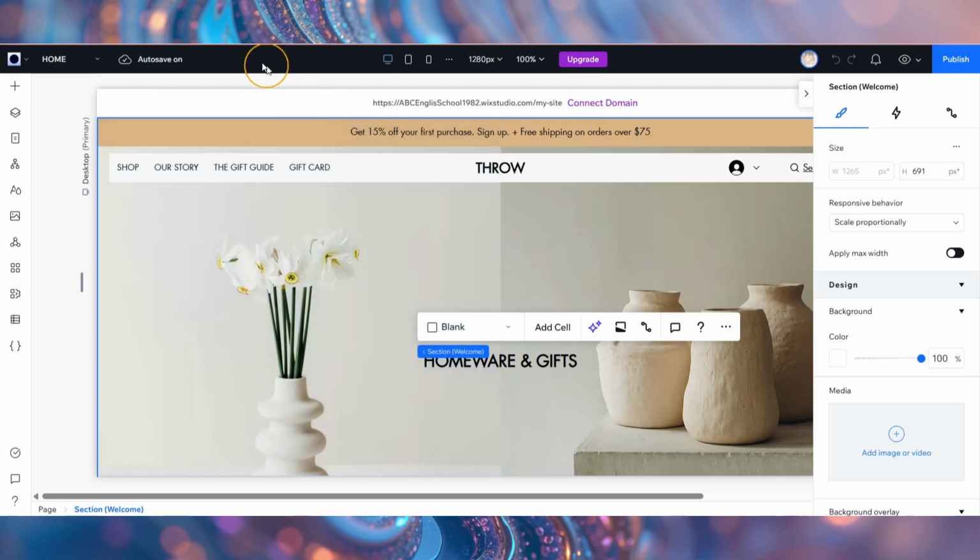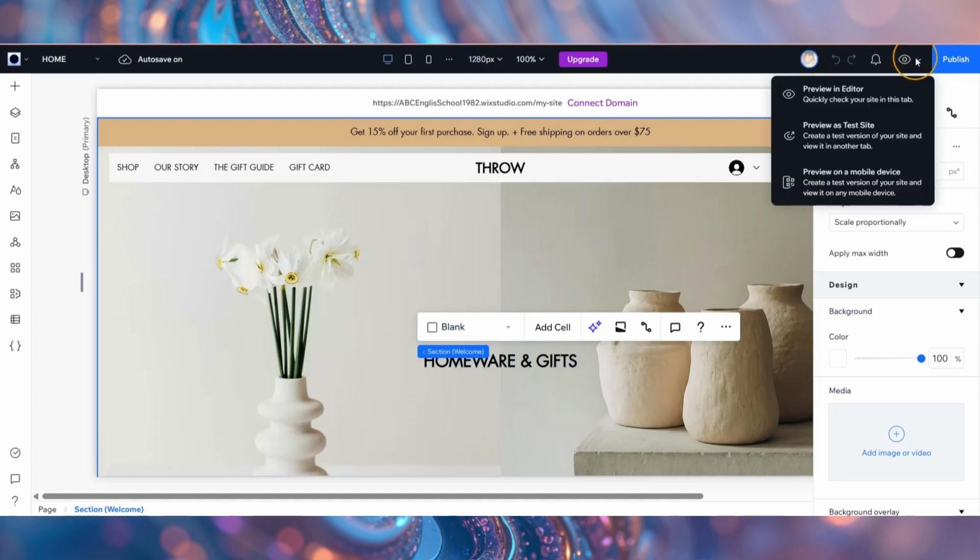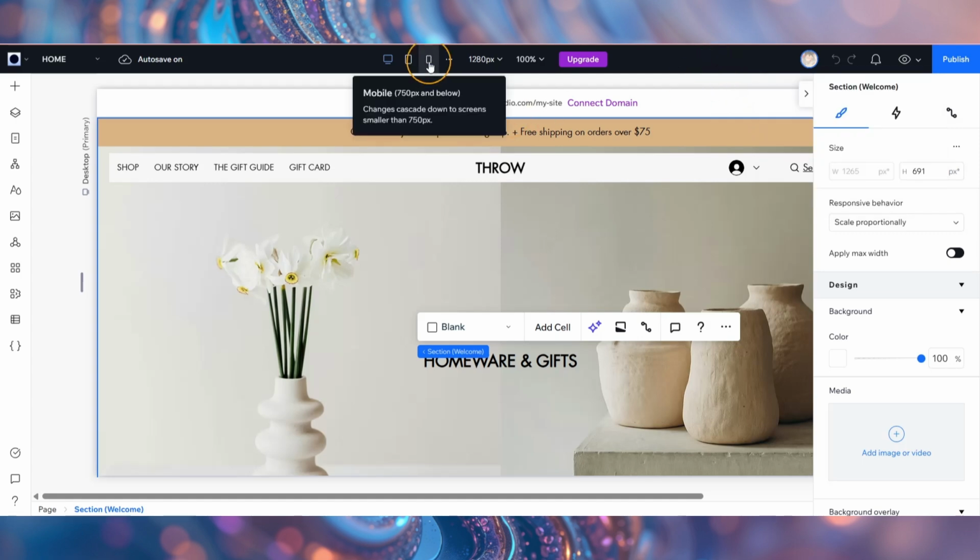Your changes will automatically be saved since autosave is on. And if you wish to preview it, you can do that through the preview button on the upper right. And you'll also have more preview choices. So you can preview it on the editor, preview it as a test site, or preview it on a mobile device. Apart from that, you can also customize your site for not just mobile phones, but also tablets.